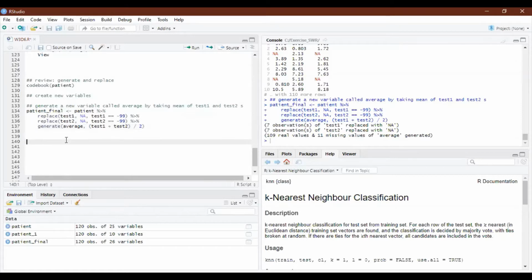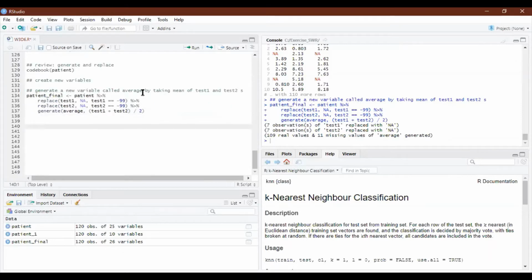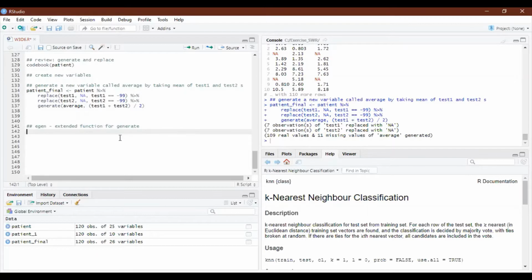Okay, so I think you already know, you can use generate and replace in different scenarios. Right now, what we are doing is creating new variables. So there is a new function called egen, which is the extended function for generation, or generate. That's why it's called egen.